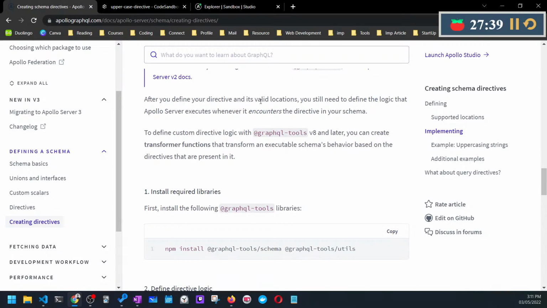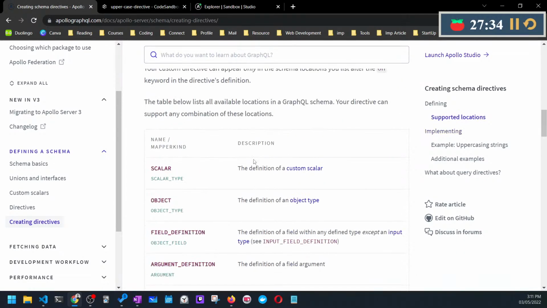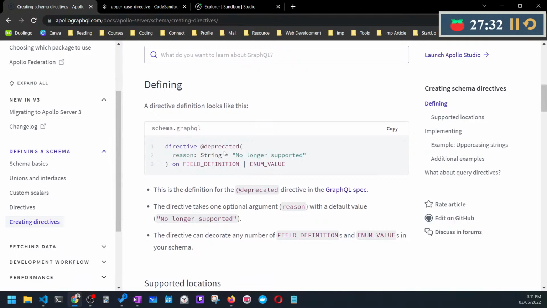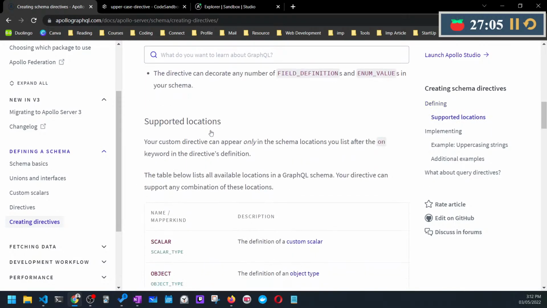After you define your directive and its valid locations, you still need to define the logic, of course. Here what we did is we named the deprecated directive, which is included by default, and then we defined the reason for this directive and on which field it is applied. But if you are creating a custom directive, then you will have to define the logic as well, like email, or odd or even, or whether the field contains a number or not, something like that, right?